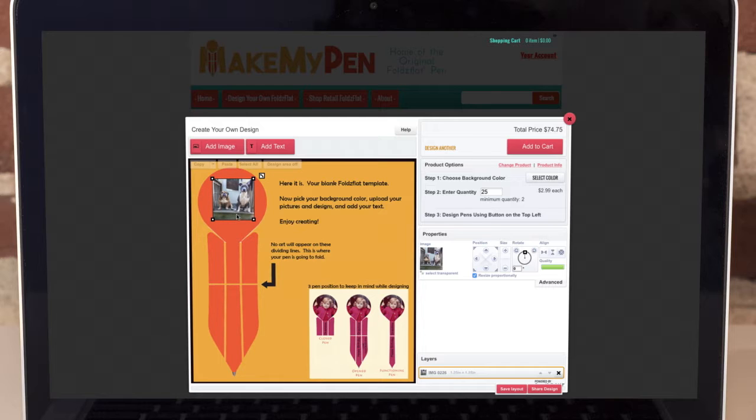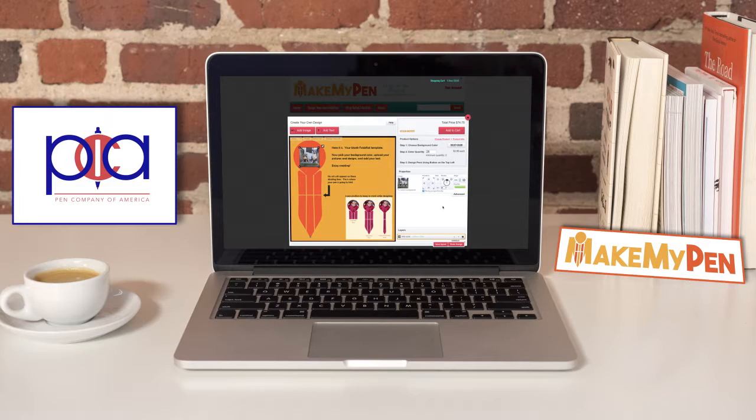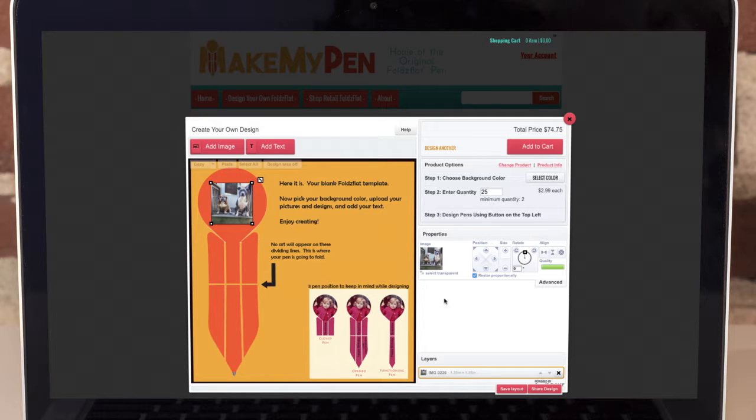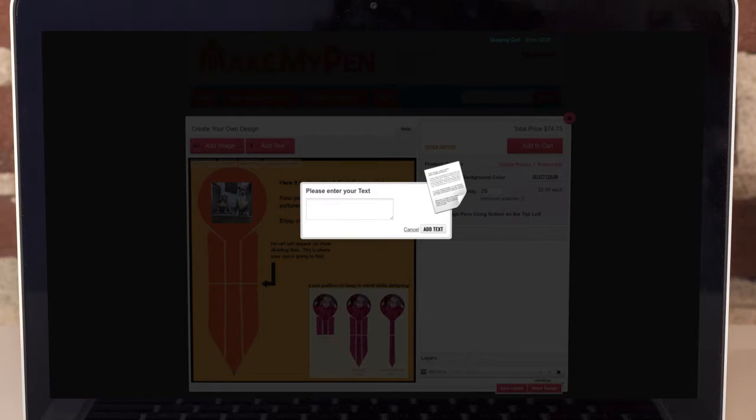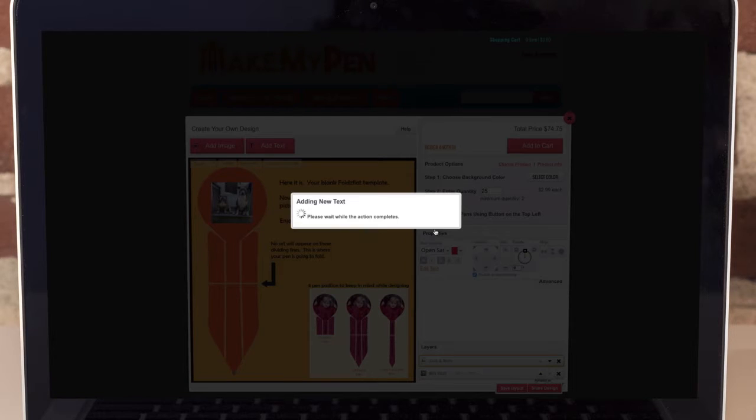If you accidentally move your image off of your screen, go to the layers section and click on that image. Then, in the properties section, click on the Center Align button to recenter it. You can add another image if you want by clicking on Add Image again and going through the process. But instead, let's add text by clicking on Add Text and then Add Text again. Type in your text and click on the Add Text button.